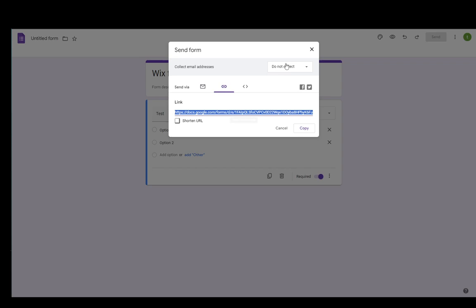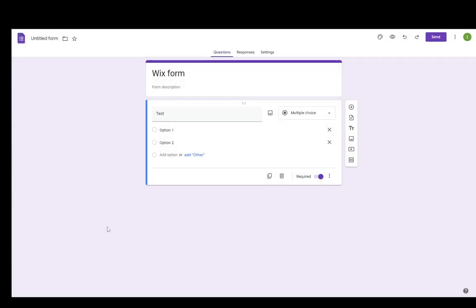Now, I've made a basic Google form, as you can see here, and it just says Wix form with one test question and two options. I'm going to be using this as my questionnaire. Now, the principle is the same. You can just add whatever you want to your form and make it the questionnaire of your choice.